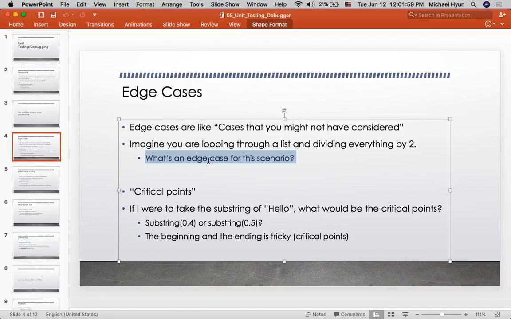But what if the list is empty, right? There's no list. Did you handle that scenario? Or maybe the list has type int, and you're dividing by 2.0. There's a lot of cases, right? I'm not exactly sure why I chose that one.